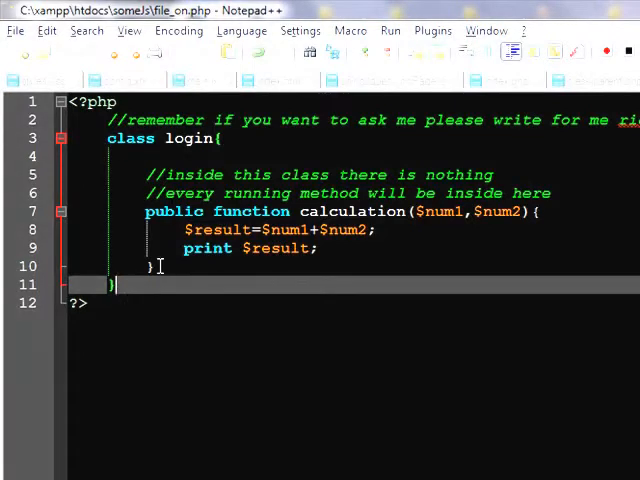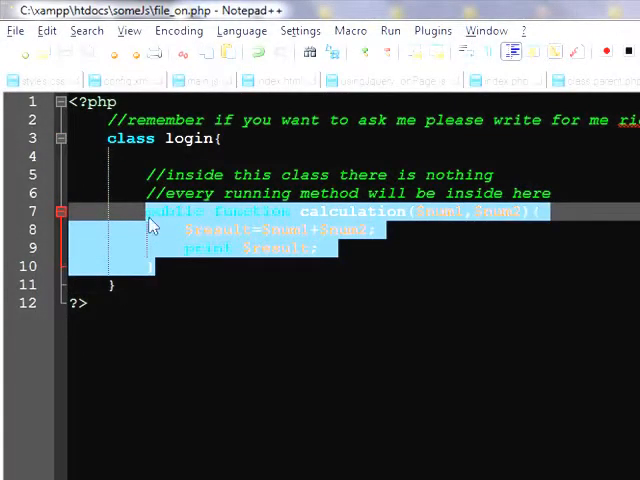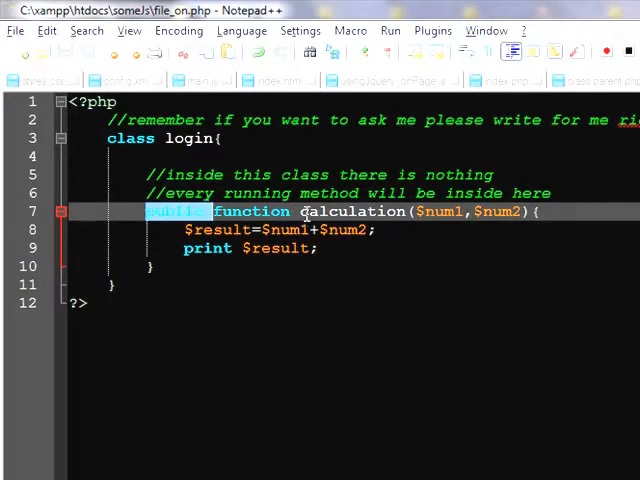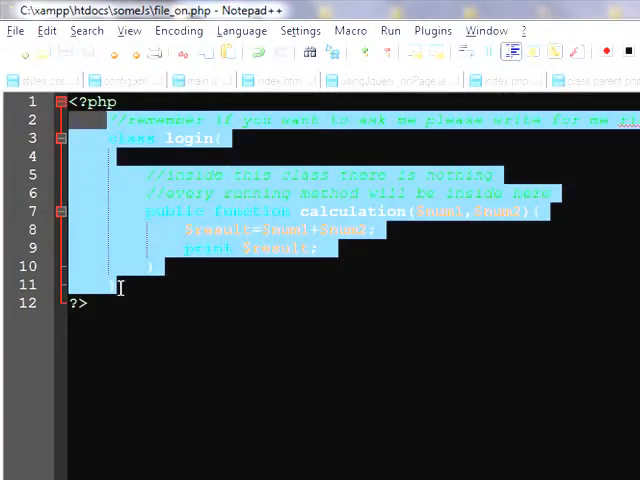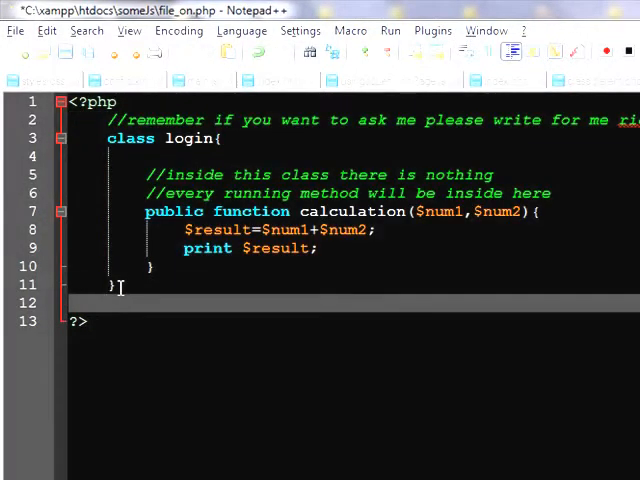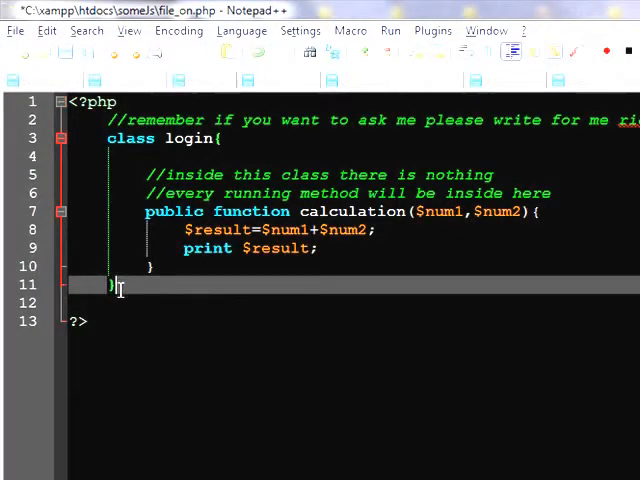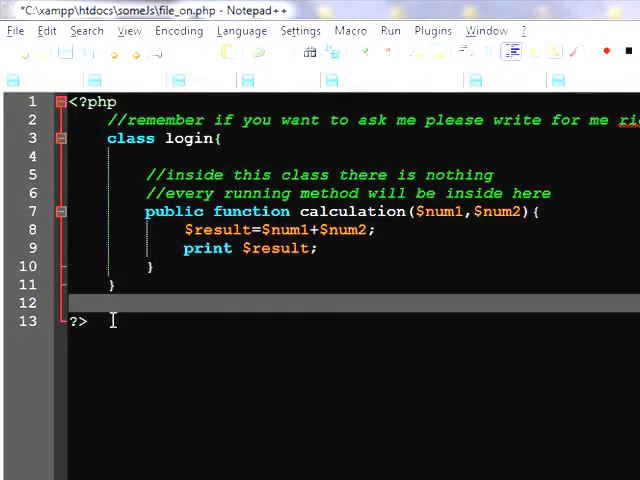Now this is how we create a method inside the class, and this method is going to perform a calculation of two numbers. In this case it is the sum. I will show you guys how you can perform multiplication, division, and so on. Now this is the class. Now we have to know how to use this class, to go outside the class and create what we call an object. Remember, object is the basic of OOP.